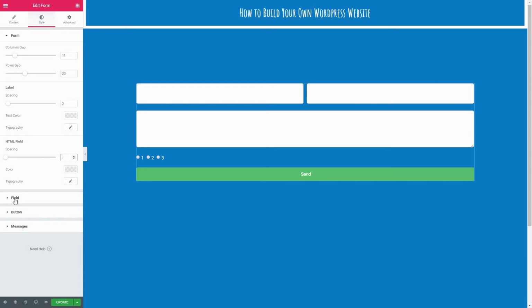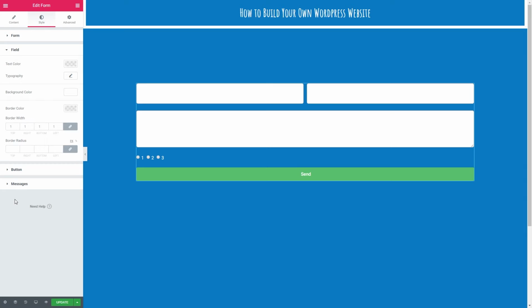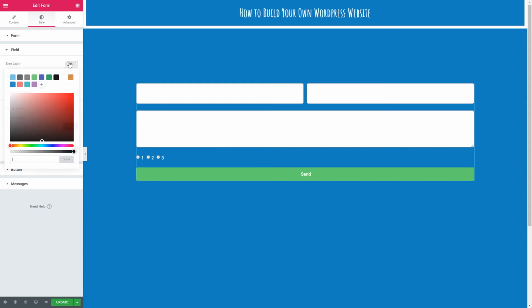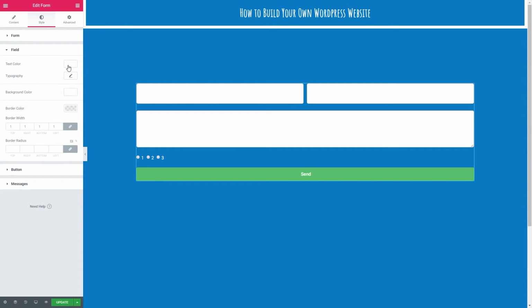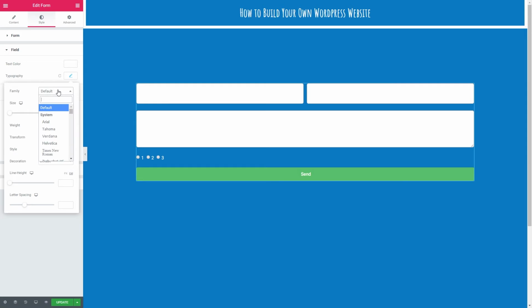We're going to go to field, and this is where we can really start to make the form look how we want it to look. So first of all, I want the text color to be white. I also want the typography to be Josefin Sans.